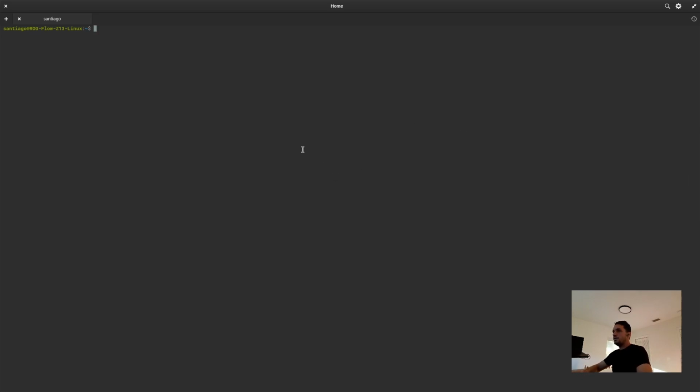All right, so the first thing we want to do is type docker run, and then we're going to specify a container. So in this case, I'm going to use TimescaleDB.